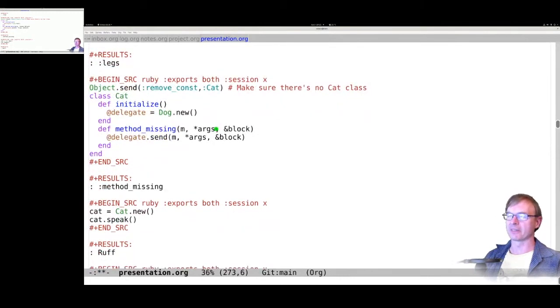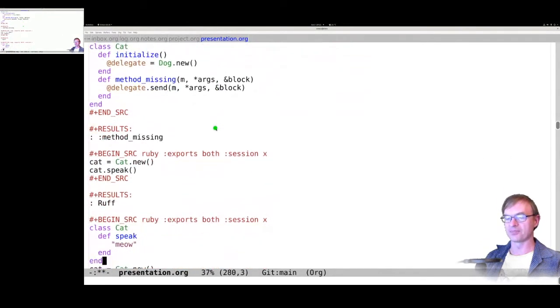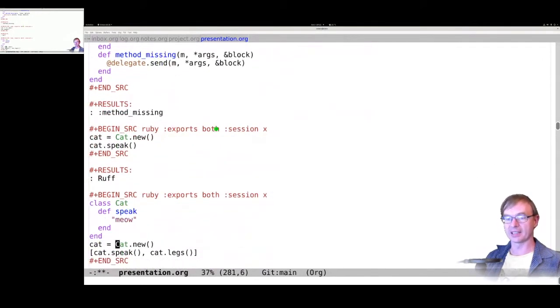I think that would be offensive to most cats, so maybe we can just address that. I'll just open up the cat class again, and I'll define speak inside of it. I'll make a new cat, and we'll run speak and legs. So what do you think the first value of this list is going to be, and what do you think the last value of this list is going to be? Okay.